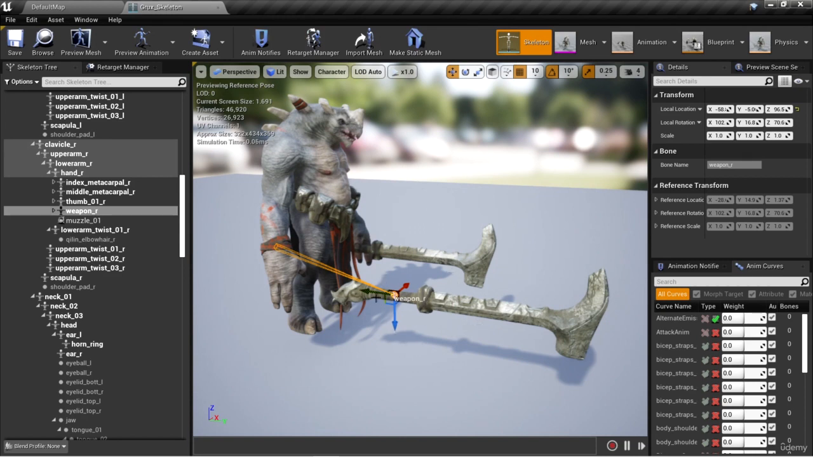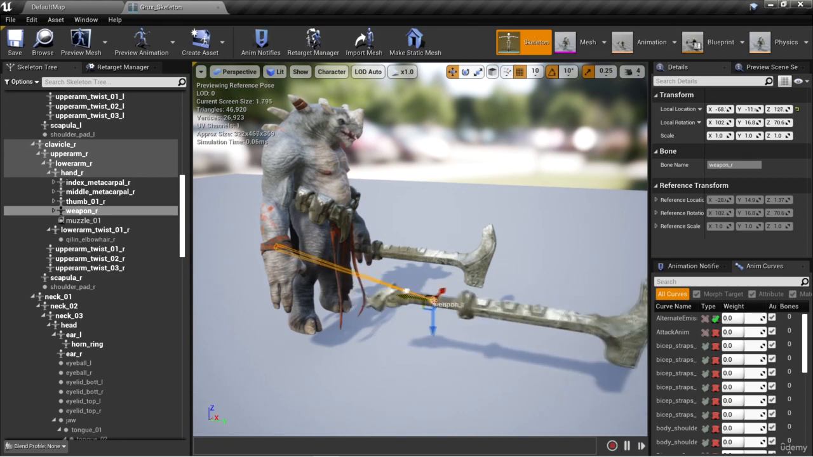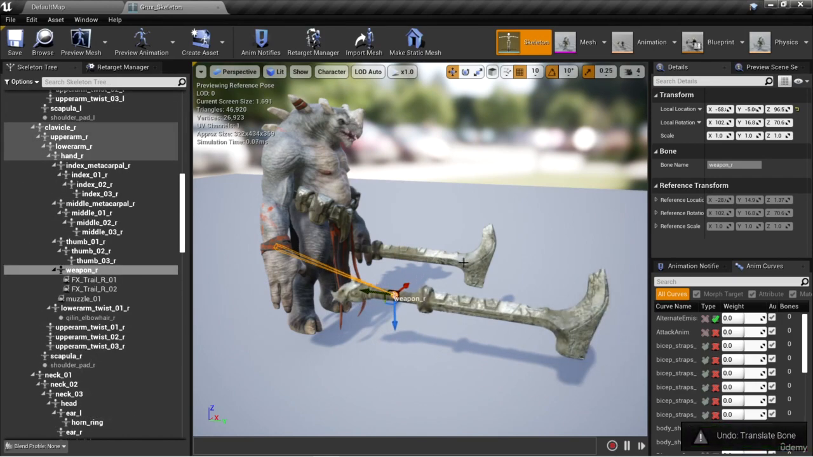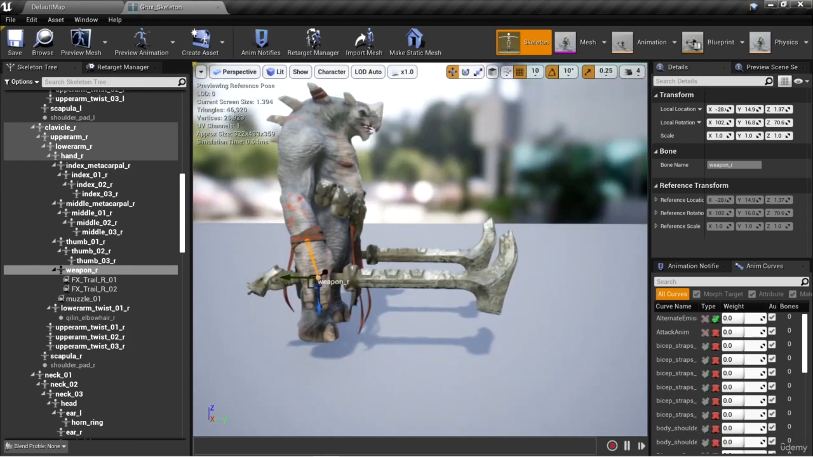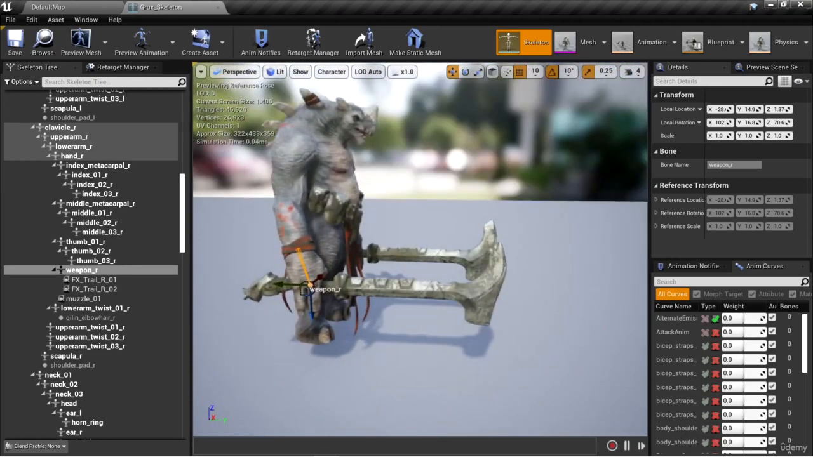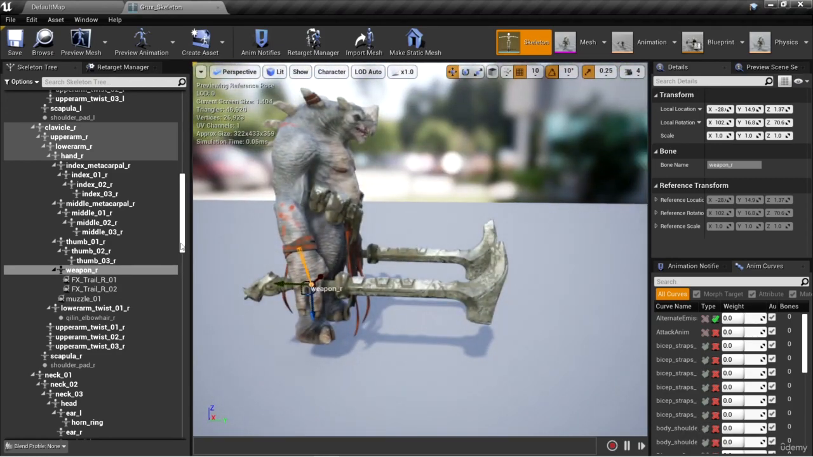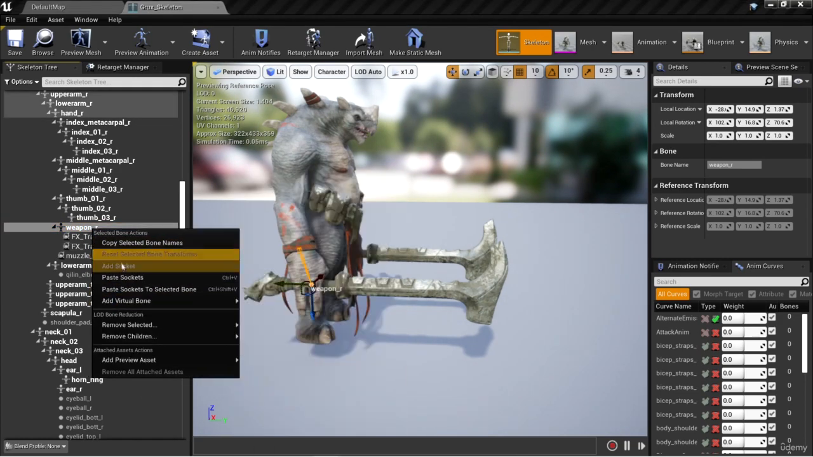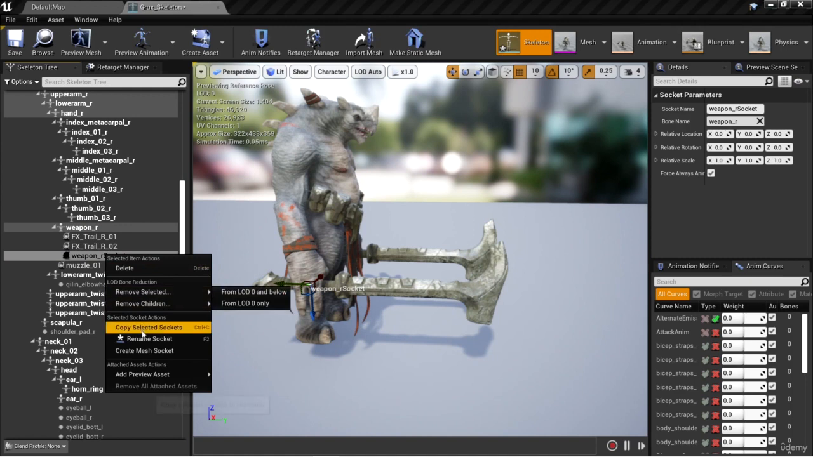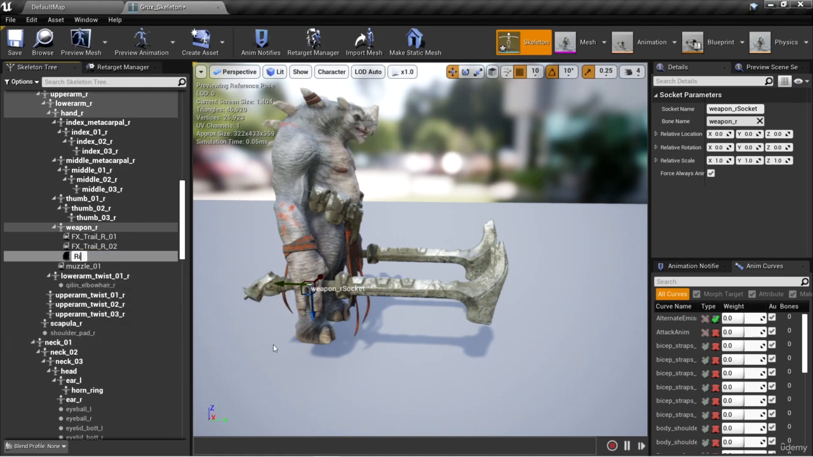This weapon is skinned to the weapon R bone. And of course, the weapon L is skinned to the weapon L bone. So we have the weapon R and weapon L bones, and we're going to add some sockets to these. So for the weapon R, I'm going to right-click and add socket. I'm going to right-click on the socket and rename it to right weapon bone.